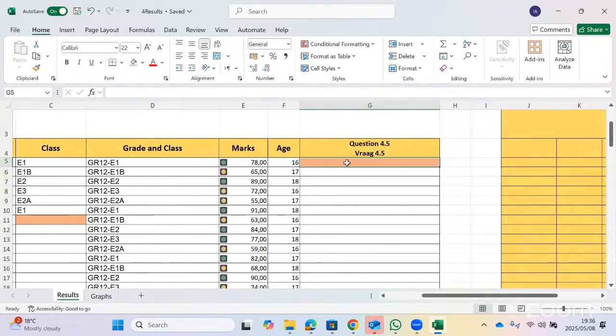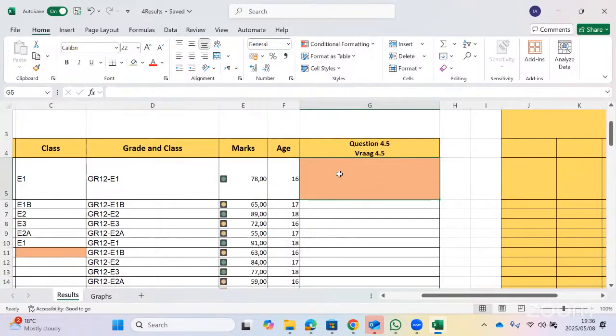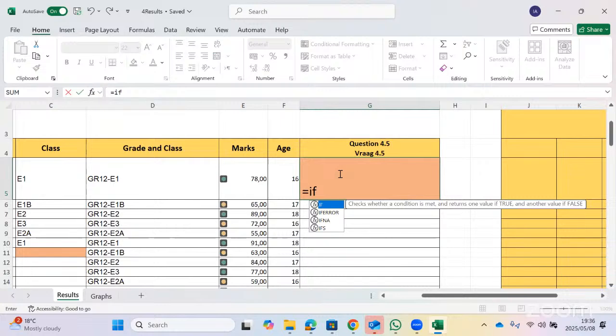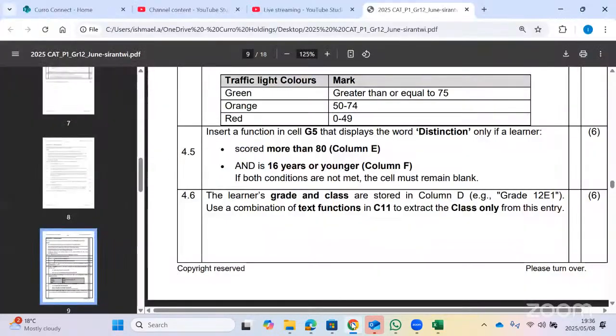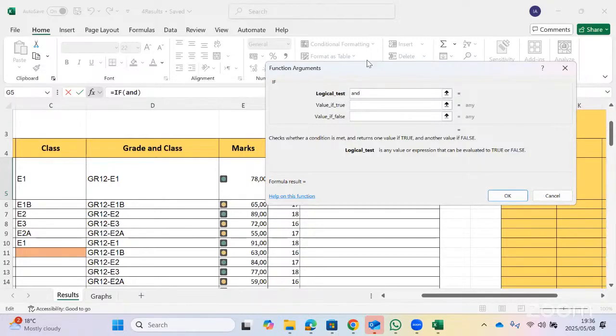we are going to use combination of functions. We are going to use if and then and function. So I'm going to break them down. Equal sign, if. You double click on fx. Then you click on fx here. Now, where it says the logical text, that's where you are going to put the combination of these two conditions. Now, because it says and, that means both conditions must be met. So here we put and, which is also a function, and then we open the bracket.